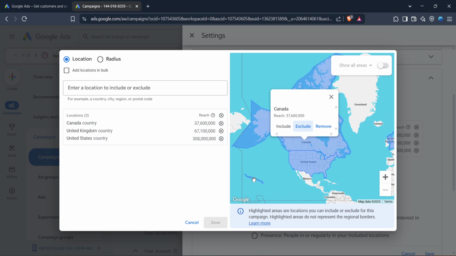By following these steps, you're harnessing the power of Google Ads to make sure your ads are not just being shown, but shown in the places where they'll be most effective.